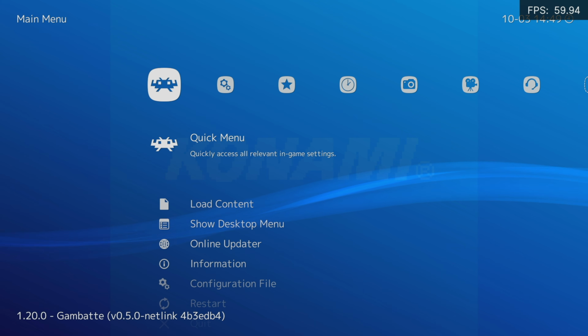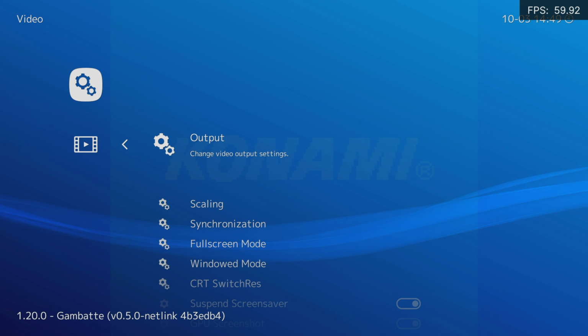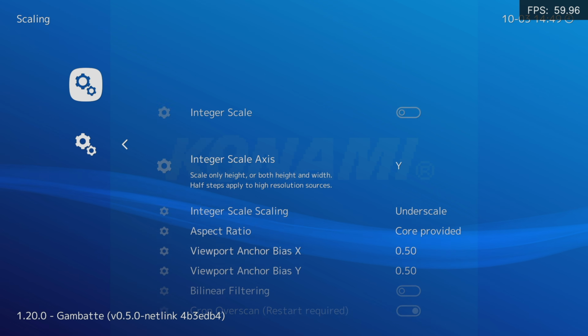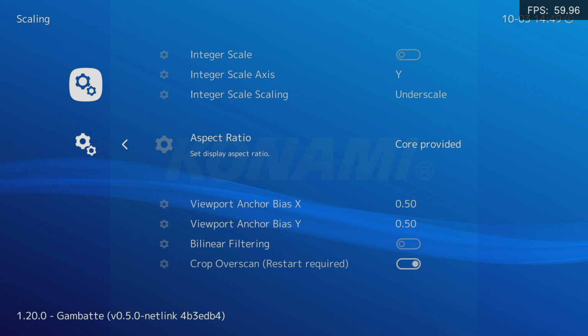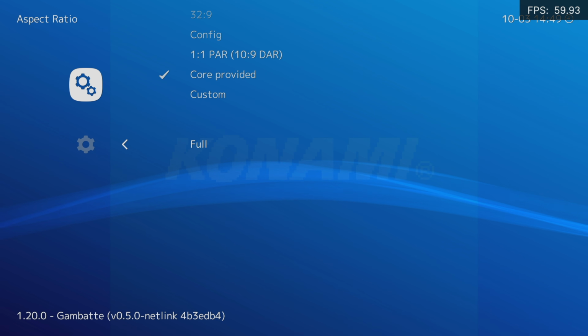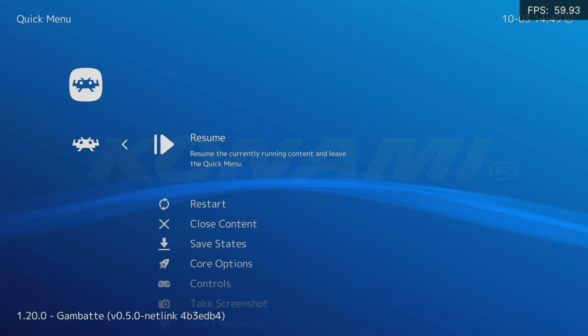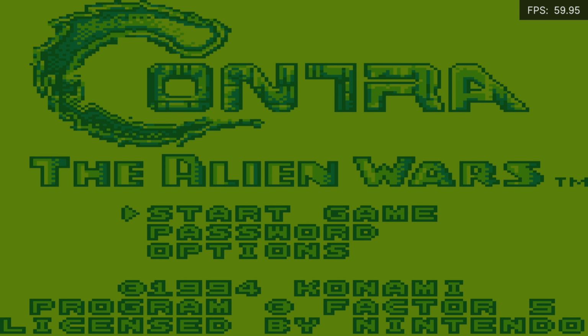A good example here would be if we go back into the main menu and go into settings, and now let's go into video. For example, under scaling, we have it set to aspect ratio core provided. But let's say for some reason you wanted it to be full screen instead, so you wanted this to blow up the entire screen, specifically for Game Boy games. After we select that, you can see the Konami logo behind the quick menu is now full across the entire screen. If we go back into the quick menu and resume our game, you can see that yes, now our Game Boy game, for better or for worse, is actually blown up across the entire 16:9 display.